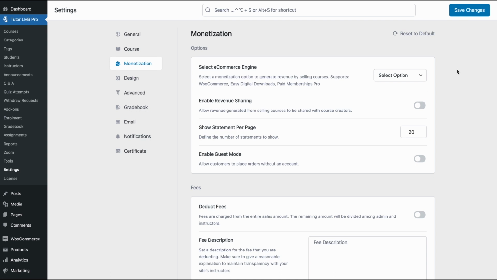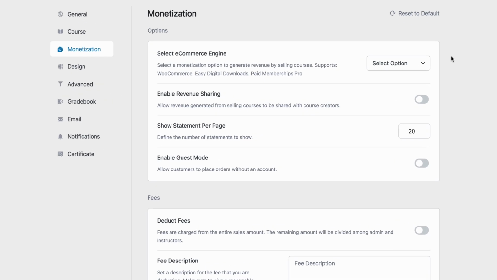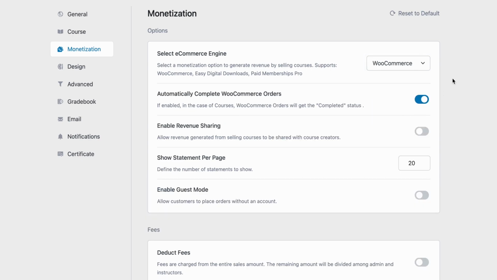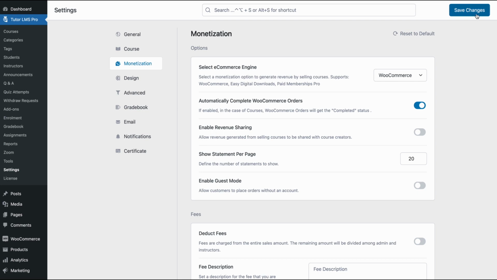Before we can make a course paid, we first have to ensure that we have monetization enabled from the settings. So for that, we're going to be going to the monetization tab of Tutor LMS settings, and we're going to be using WooCommerce as our e-commerce engine. So ensure that you have the WooCommerce plugin installed and activated as well. To enable monetization, on the first option, we click on the dropdown and we select WooCommerce as our e-commerce engine. And with that, we go ahead and hit save changes and we're done.